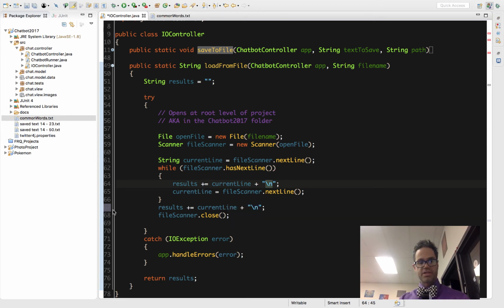I then go here to line 67, and I say results plus equals current line plus \n, because I just ate that last line of text, but I exited my loop based on my logic structure here. And if I had left this line out, it would have caused a logic error, and I would have left that last line of text outside of my code. Then, like we said, we need to make sure we close that scanner.